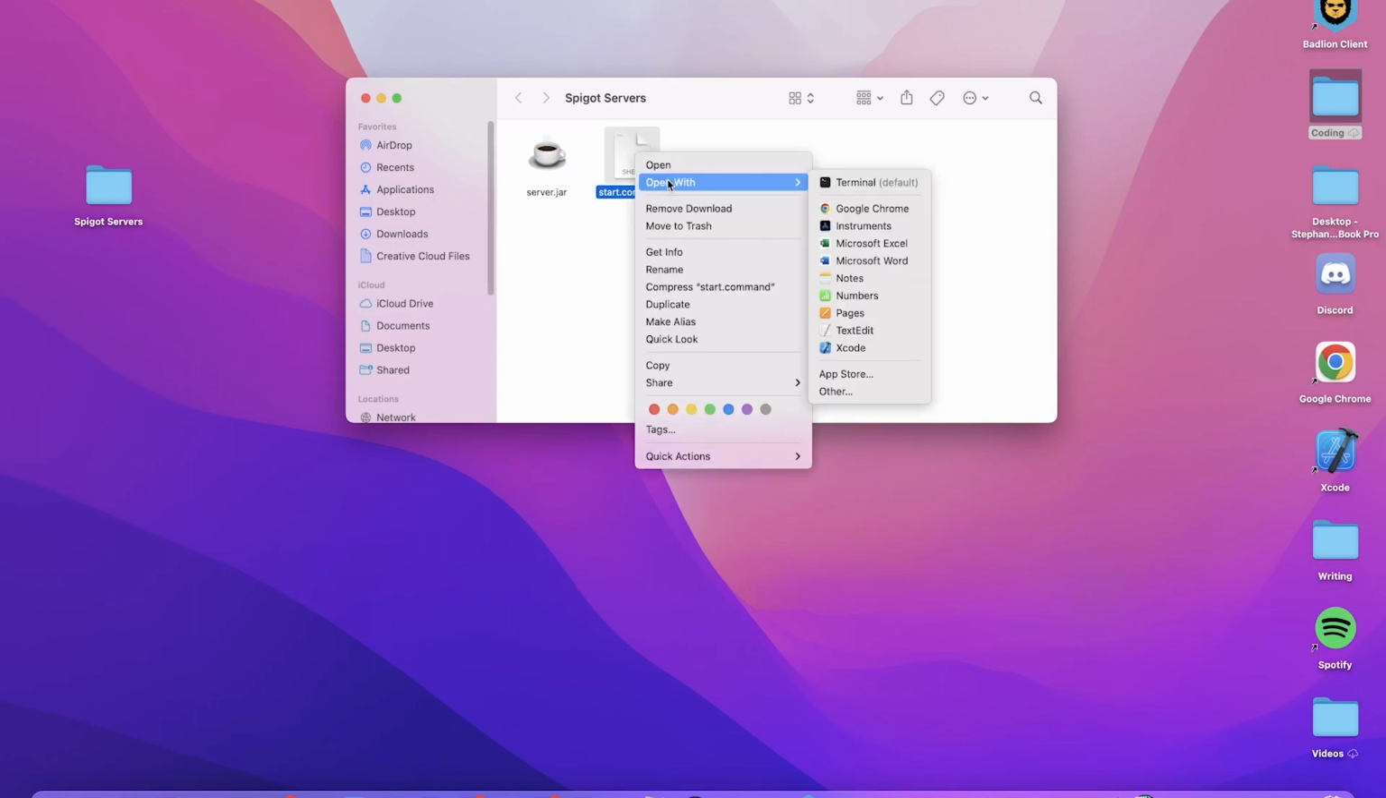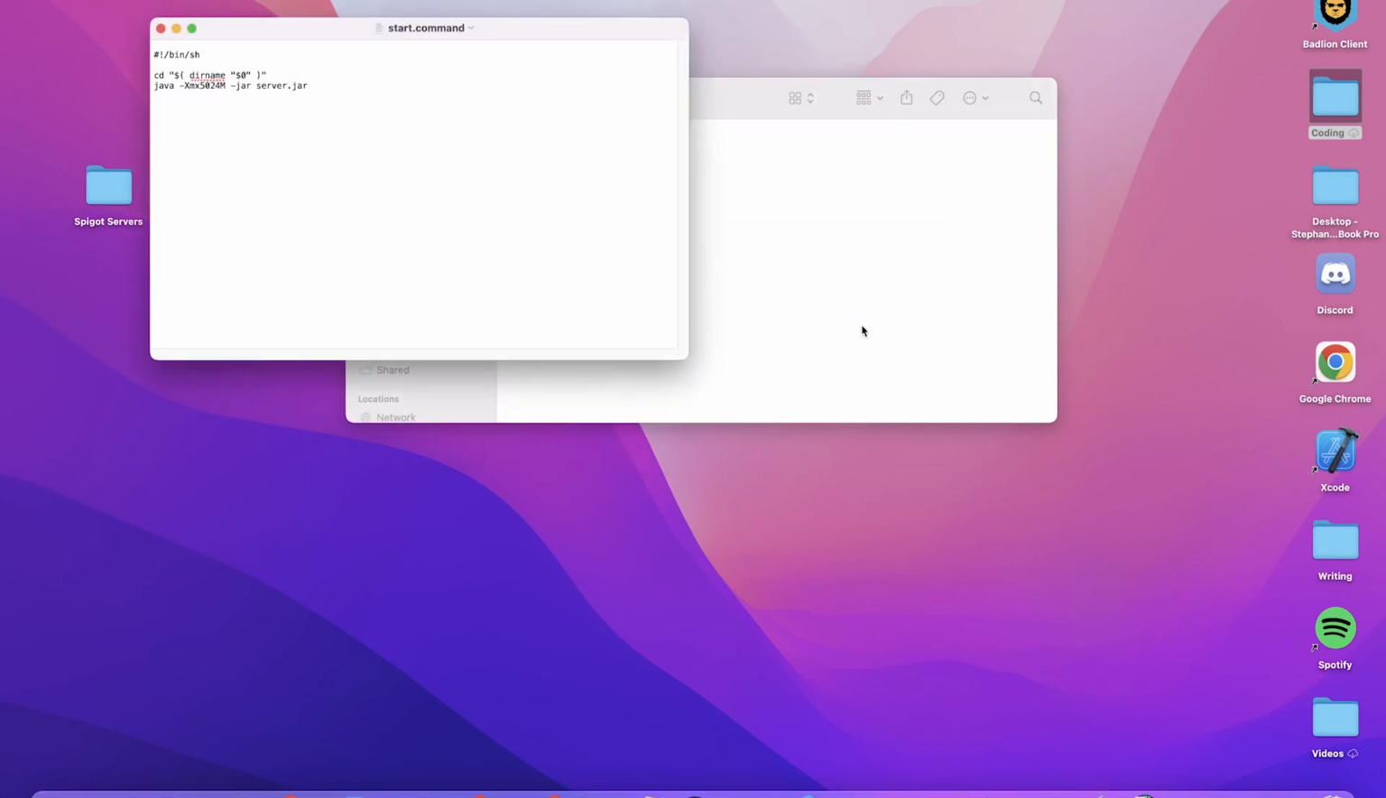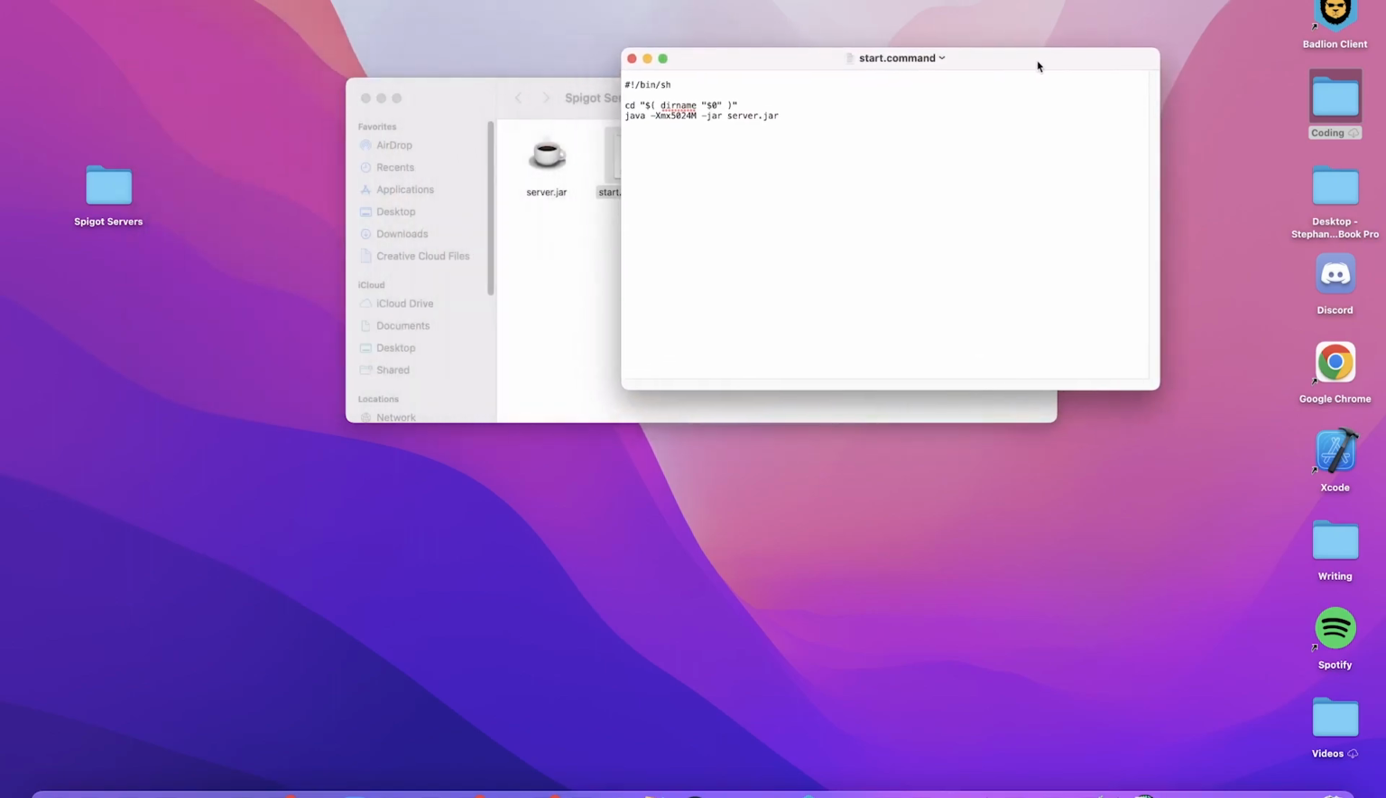But inside my start.command, this is just a terminal type of shell script. Now on Windows, you have a start.bat file that runs it. It's the same thing here for Mac, but in here, this line just means it will get into this folder, whatever directory this is currently, and it's going to run the Java program with, I set it to 5 gigs of memory here, you can set it to whatever you want, -jar, the name of the server, so server.jar, just like that. So obviously this is like your start.bat for Windows, but this one is for Mac. The text of this, again, is in the description.